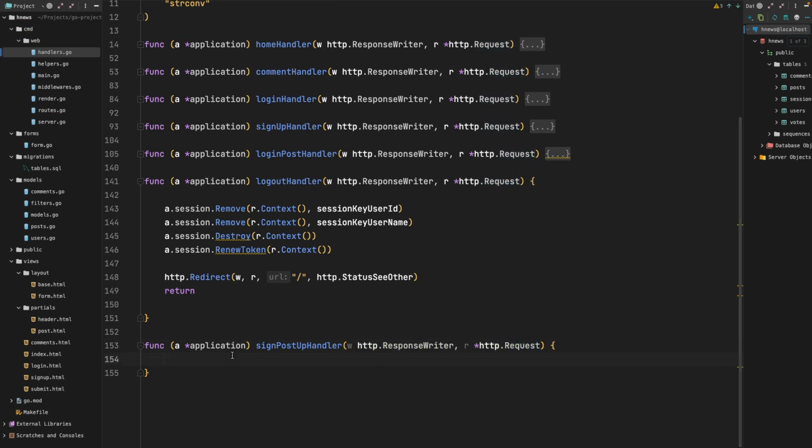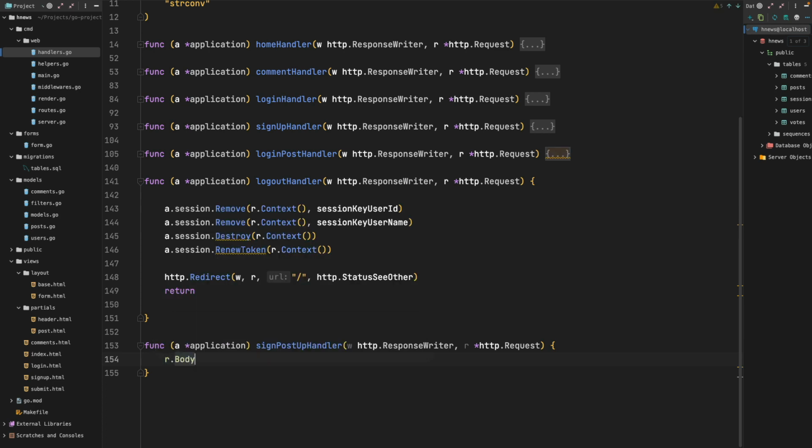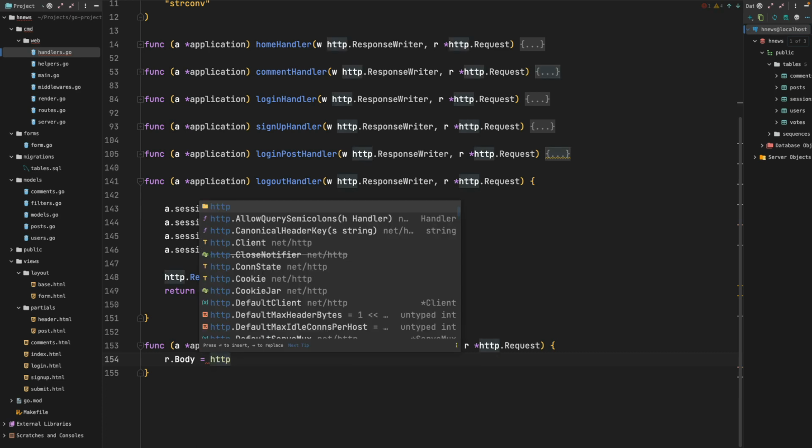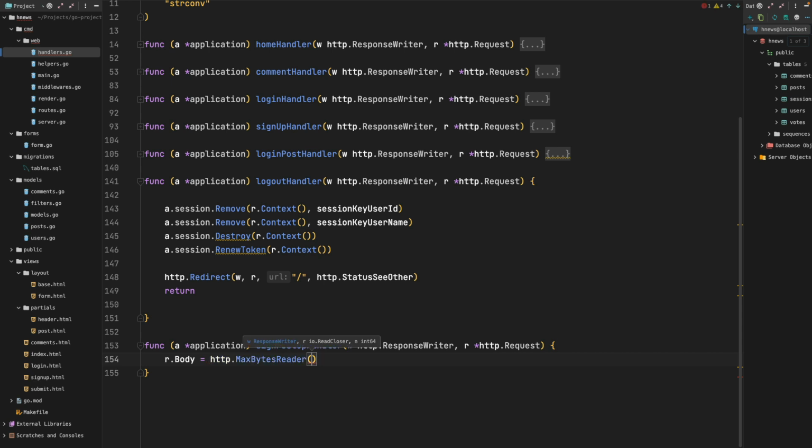First thing I want to do is to limit the body size. I mentioned this briefly some minutes ago that you can use this to reduce the number of payload you want to read from the bodies.